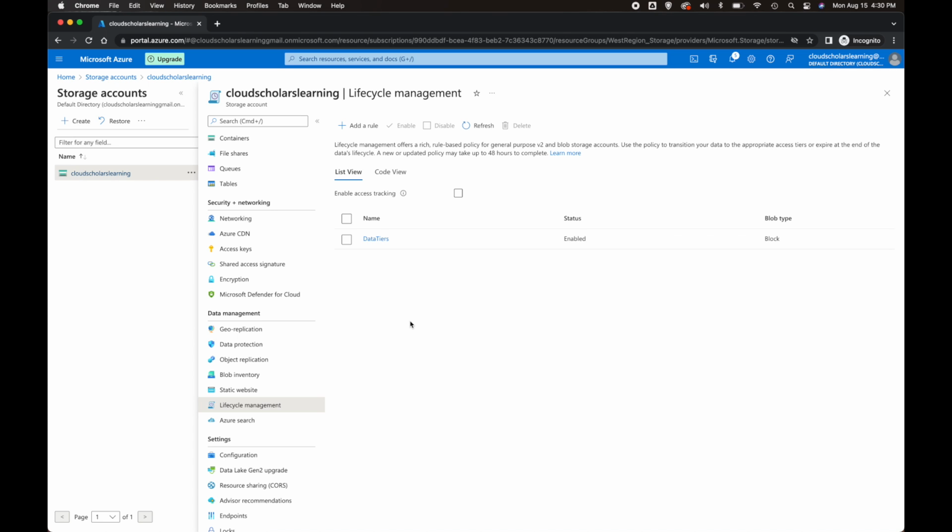So that pretty much sums up lifecycle management and how you can go about saving money on cost. I would definitely recommend using lifecycle management in production. It definitely saves you a lot of money, depending on how much data is used in that storage account. Storage accounts can get pretty messy, so lifecycle management is definitely the way to go.